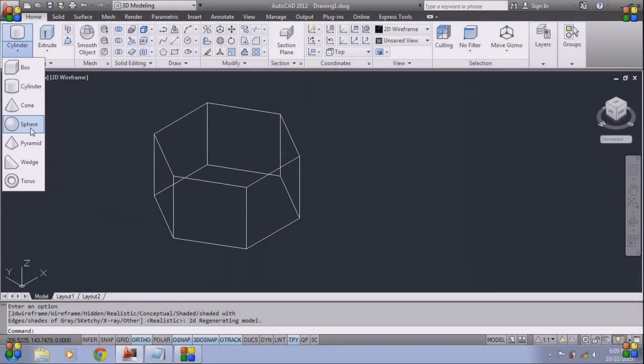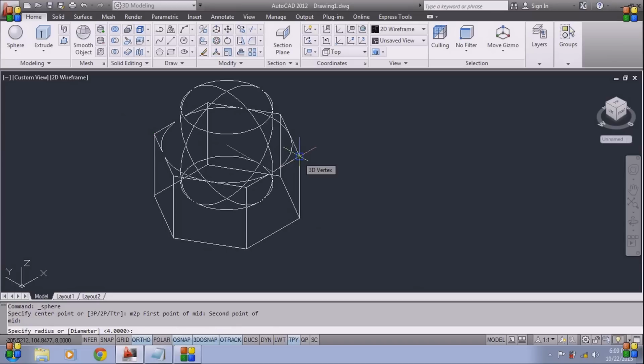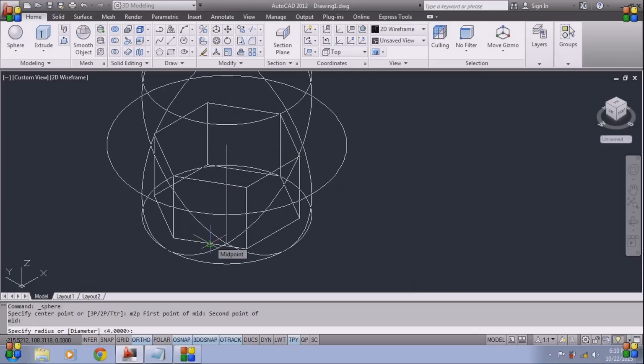Now select a sphere. I want to create a sphere on the top surface of this head and perfectly at the center. So I am giving here the M2P sub command, which means mid between 2 points. So select the first corner point and select the exactly opposite corner point of the top surface. Now apply the radius of this sphere to the midpoint of the bottom edge of your polygon.